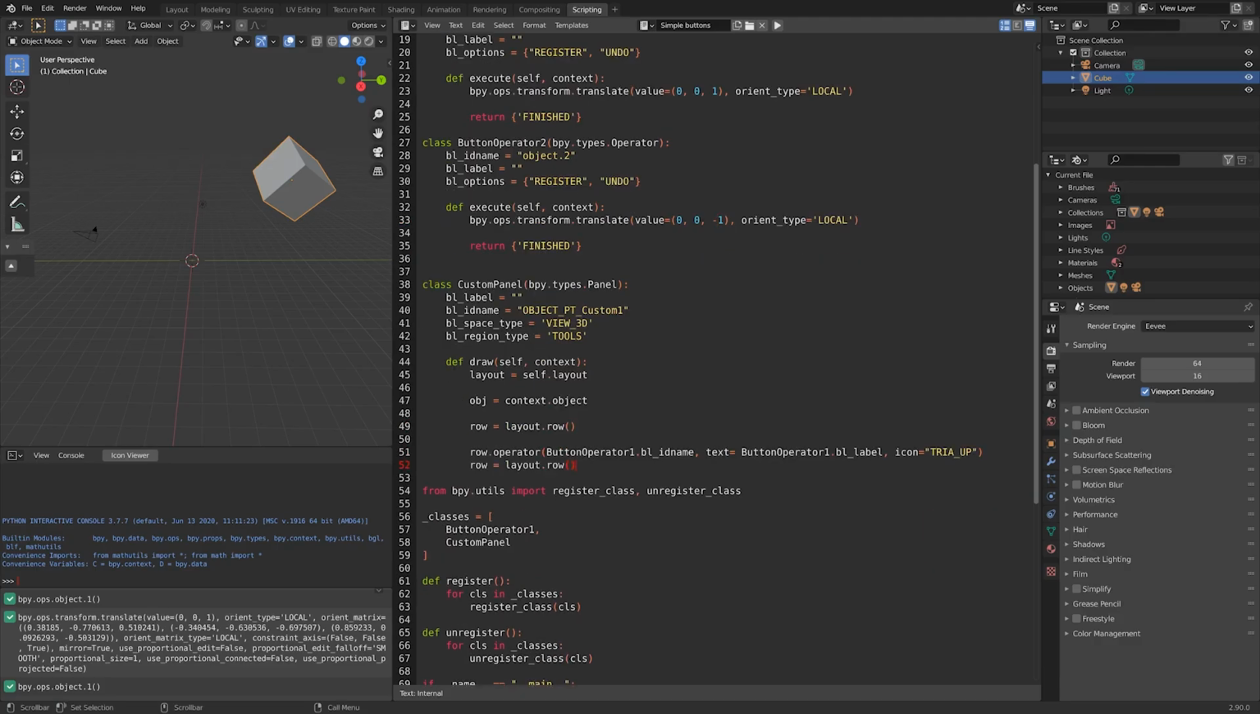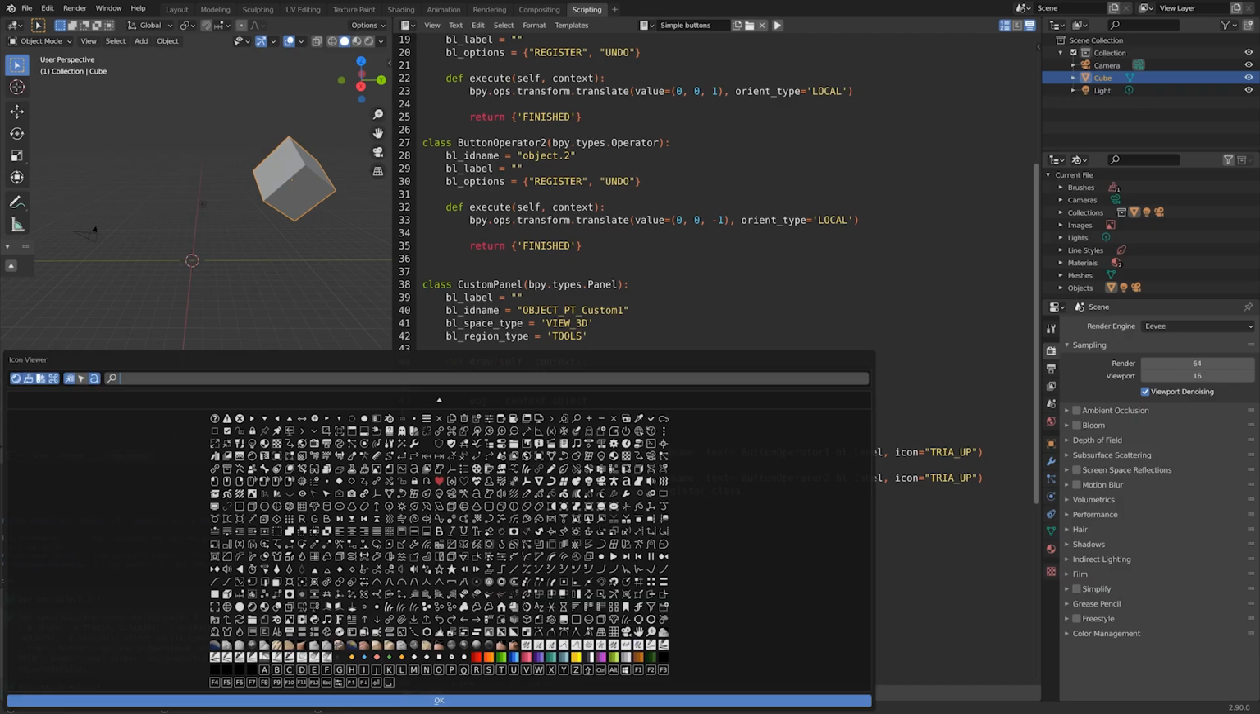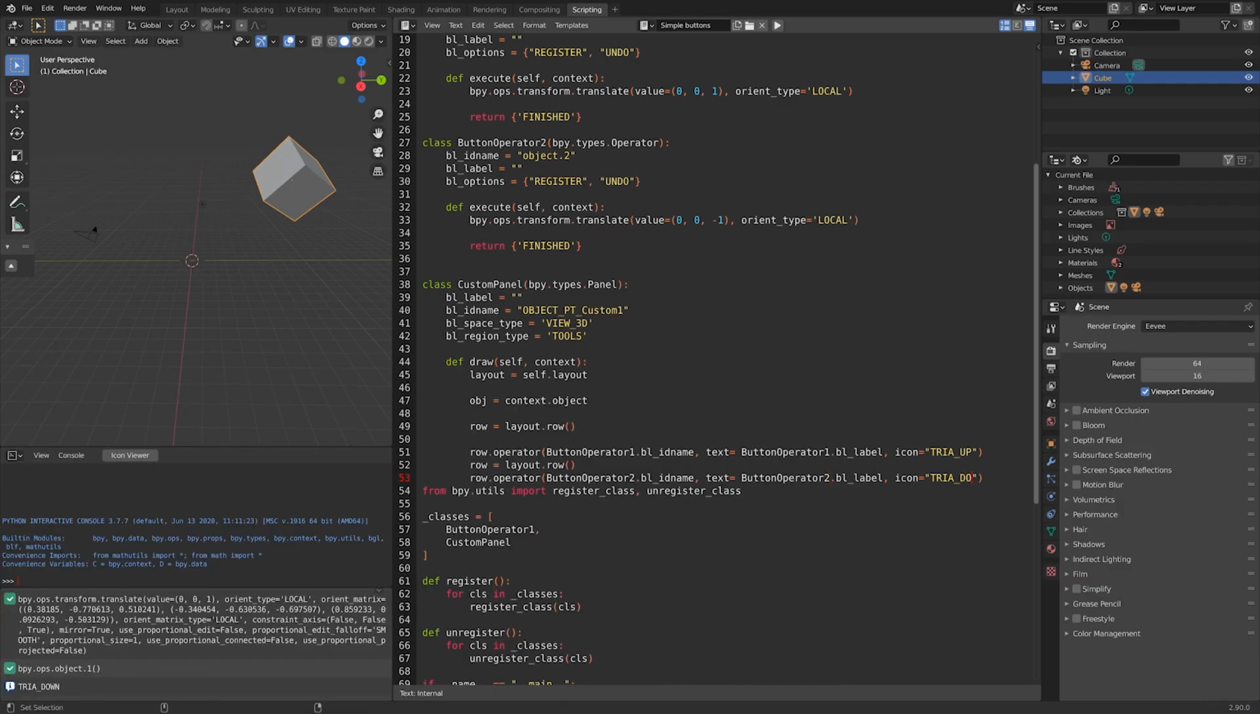And then let's add another operator inside the panel. And let's change it from button operator 1 to button operator 2. And then for the icon, we can use a triangle that points downwards.